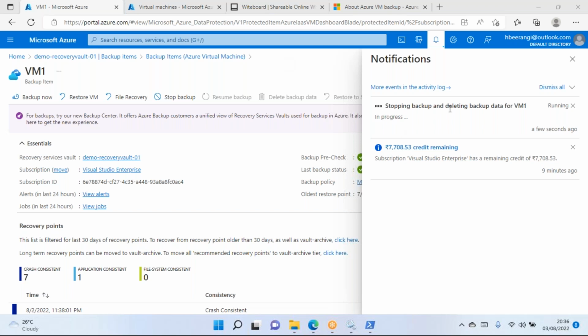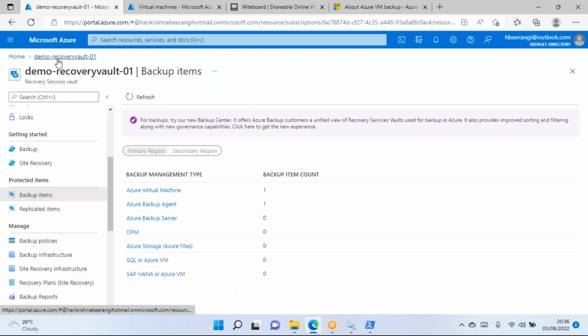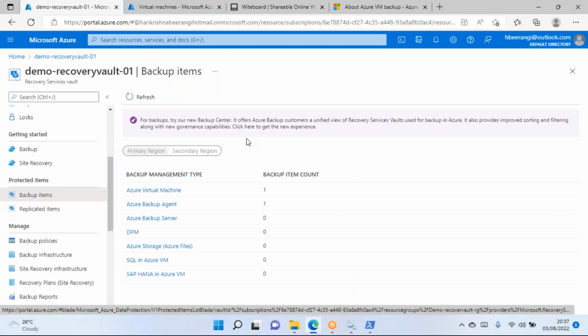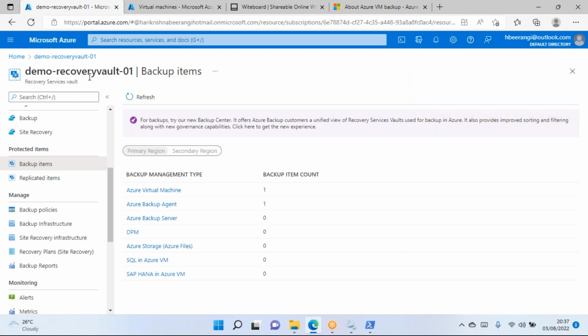Right. So stopping backup and deleting the data for Azure VM1. So likewise, even if you stop the backup and if you wanted to delete this recovery services vault, it is not going to get deleted because you have got a retention policy at the storage account level as well, which is a default security setting, I would say, to save your data for unexpected deletions which are happening at recovery services vault.